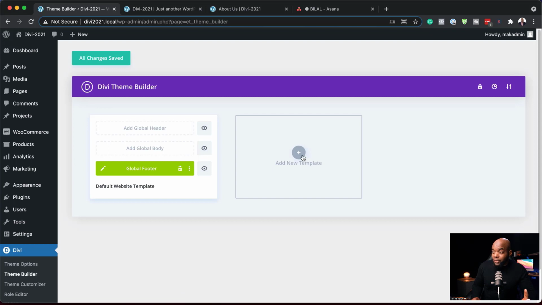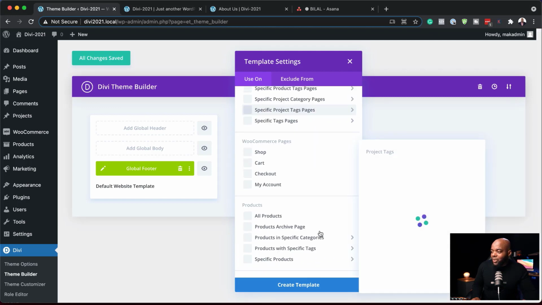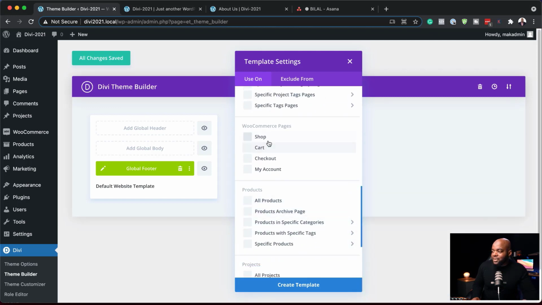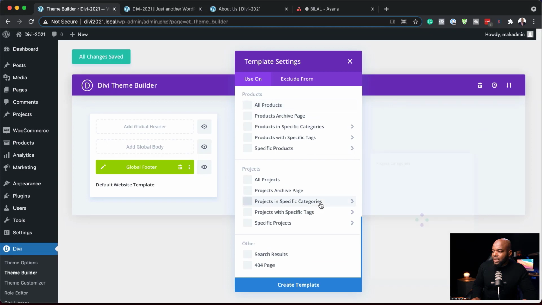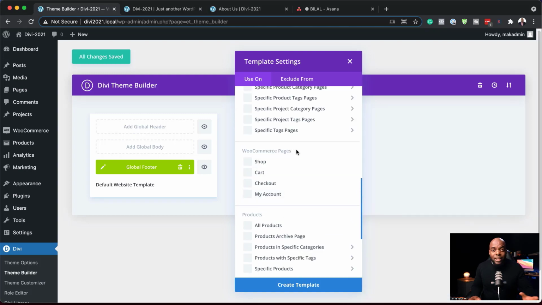Now, when we first came over here to add a new template, we only saw the pages, post, archive pages. And now we are able to see our products, our shop pages, and of course we had our projects and other. But we can now go in and create custom pages for all our products, for the products archive page, for specific tags, and so on. So as you can see, this is very, very powerful.